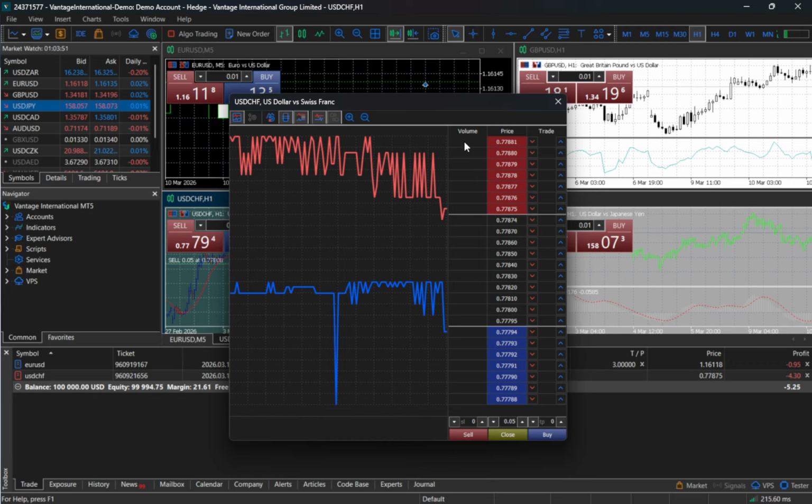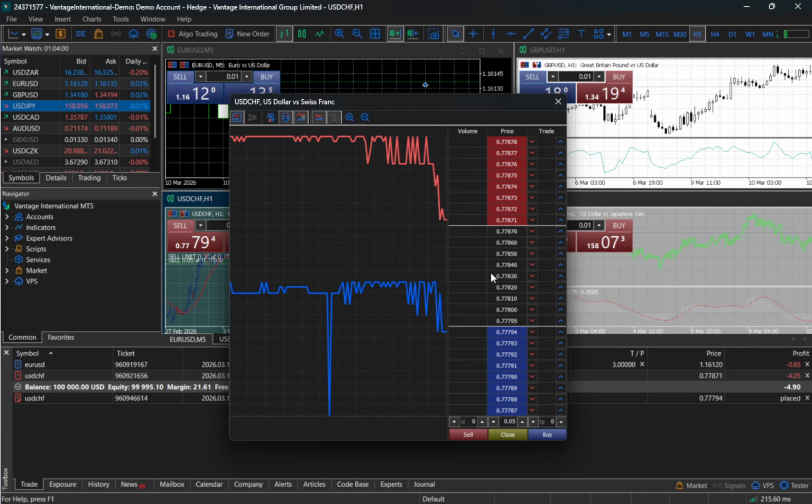As a quick reading tip, when you notice a cluster of large sell orders just above the current price, that area can act as potential resistance. Likewise, a cluster of large buy orders below price can serve as potential support. This doesn't guarantee a reaction, but it helps you gauge where the market may pause.